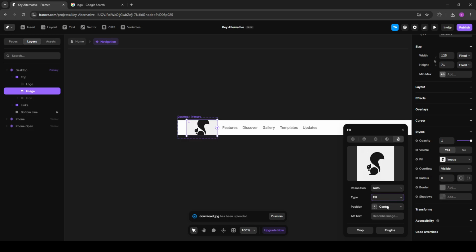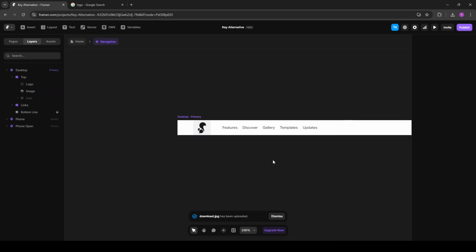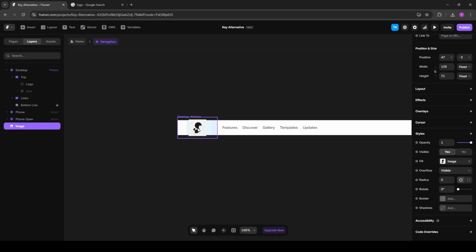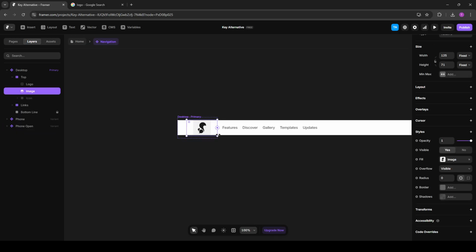Finally, drag the logo to its location. Click and drag the image into your header or navigation area. If your layout uses frames or auto layout, drop the logo inside the correct container so it stays aligned with the rest of your header content.